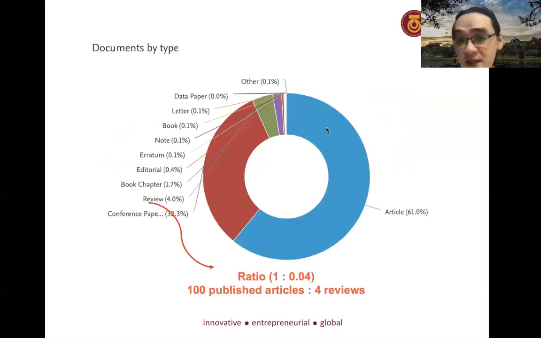This is just a general view from UTM, but I believe if you check other universities, more or less the percentage of reviews is low. You wouldn't go too high, because at the end, researchers mainly publish technical papers compared to reviews. If you look at this UTM data, it is only 4%. 4% of our publications are reviews. And if you do some further calculation, it means that for every 100 papers published by UTM, 4 are reviews. So the number is very, very small.